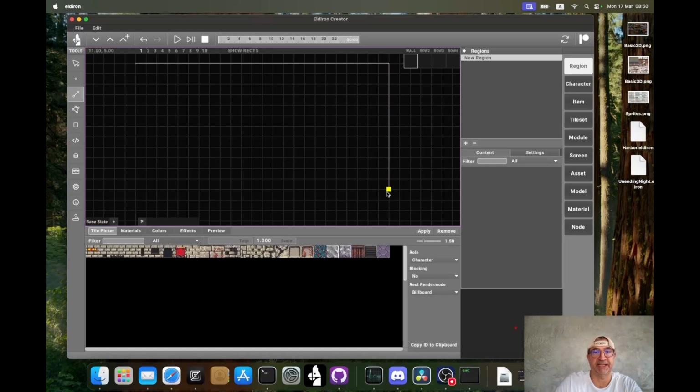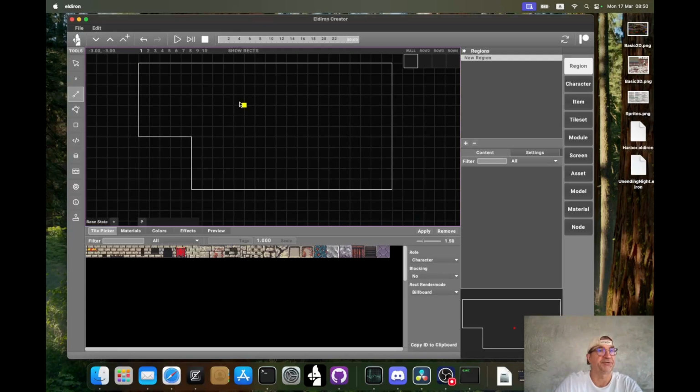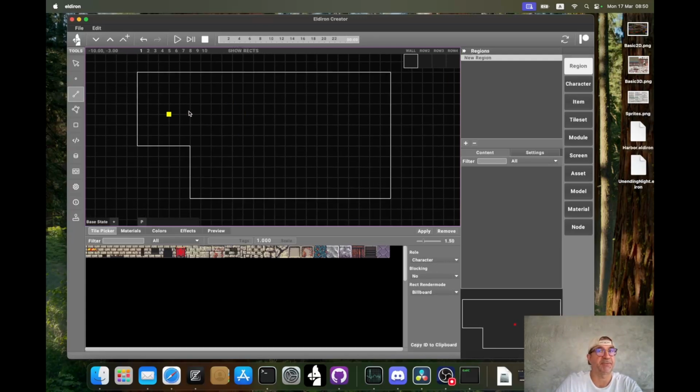By just clicking, you can add more lines to it. And when you go back to the first vertex, it actually creates a sector. A sector is an area in your game.